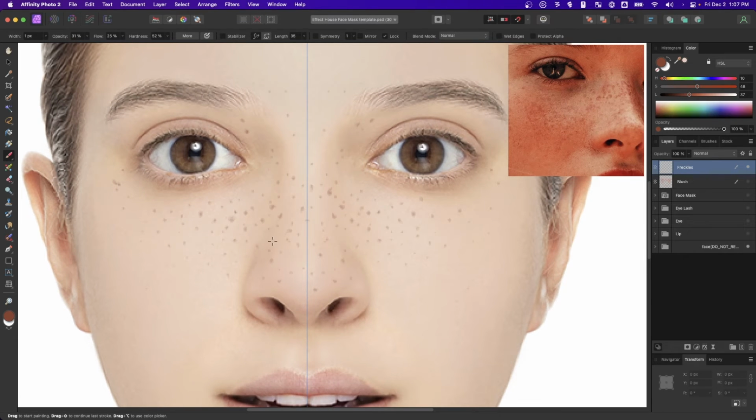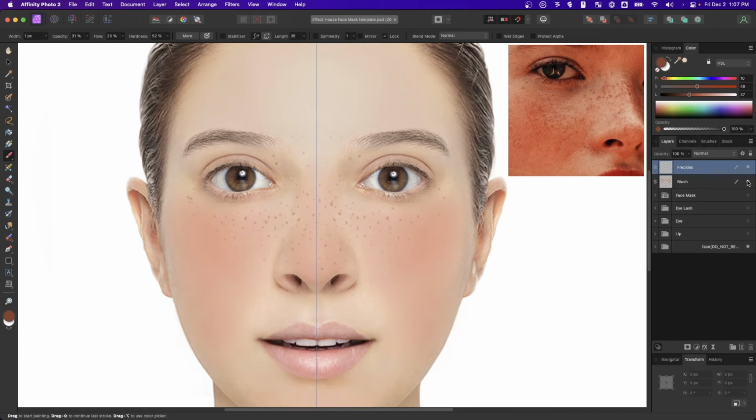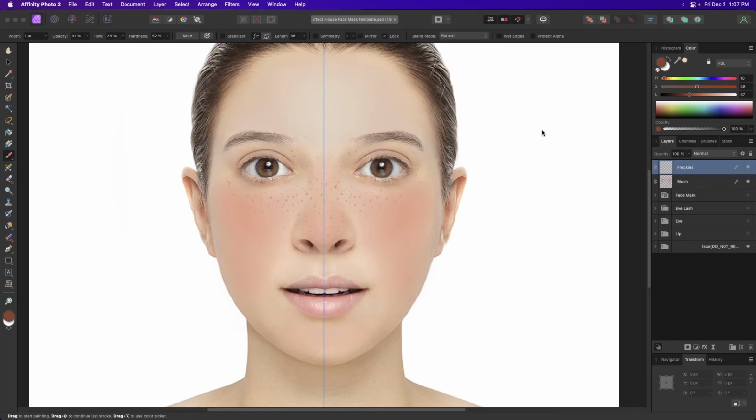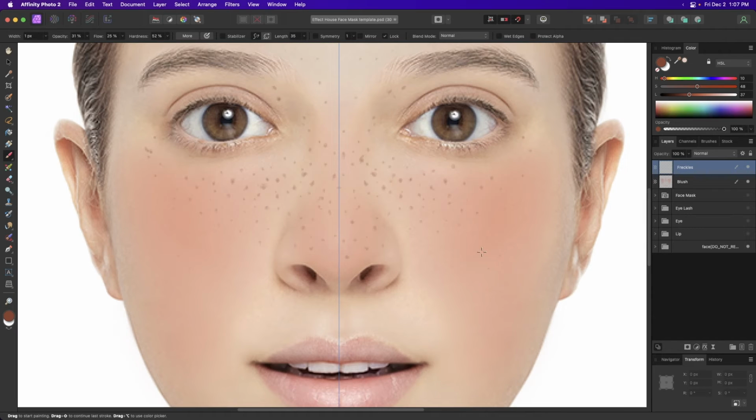Once you have the freckles in a place that you like, you can turn back on the blush and see how that looks together. And I'll go ahead and hide my pure white layer. Now let's talk about layer order for a second. Right now we have freckles and then blush, and freckles is on top of blush. If we switch these, not much happens because this blush is pretty transparent.